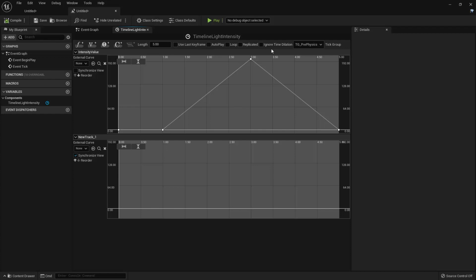The next option is Ignore Time Dilation. So time dilation is a feature of the engine where you can slow down or speed up time in your game. So with this option checked, the timeline will ignore any time dilation settings and just play at normal speed.